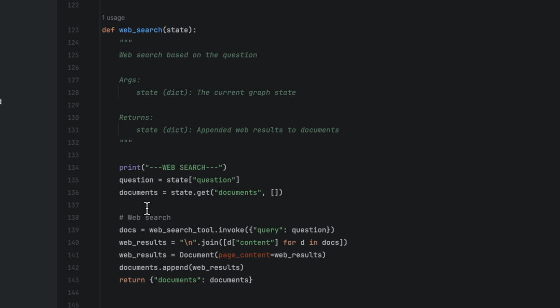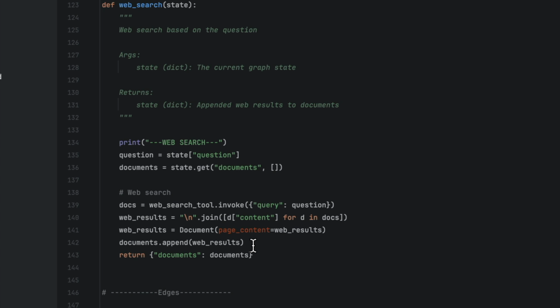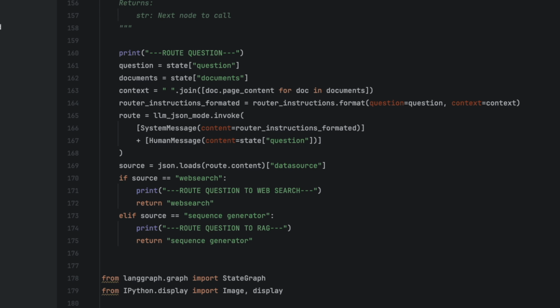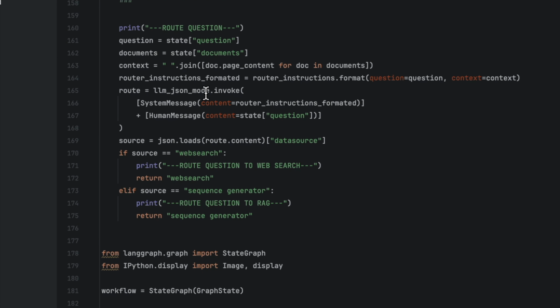Thirdly, we have the web search node. It inputs the question and documents and appends all the documents that it gets from the web using Tavily, and all these different nodes update themselves after they run.